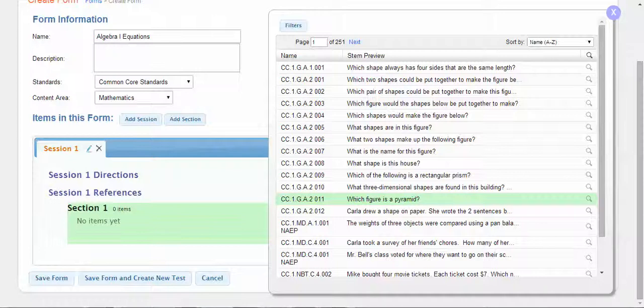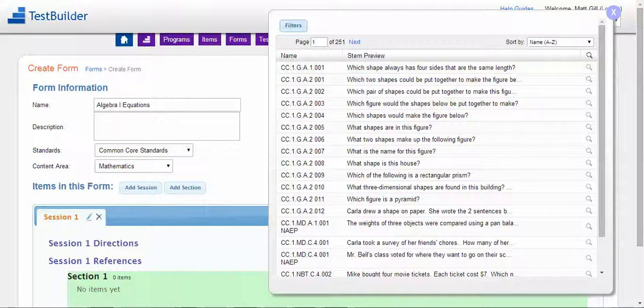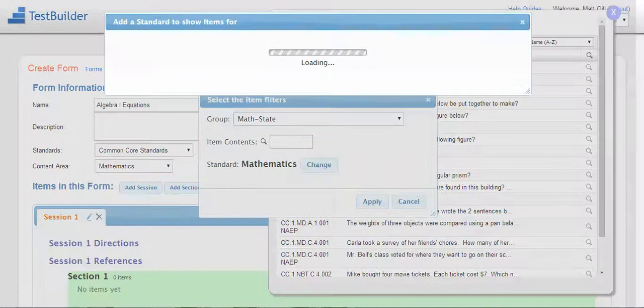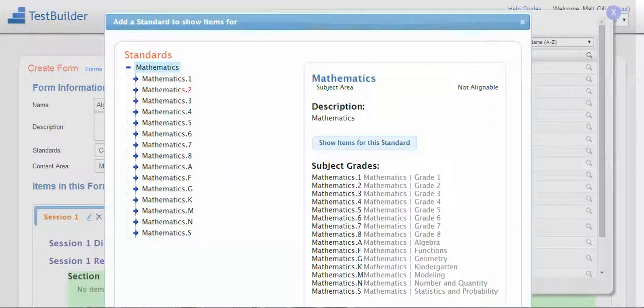Notice that there's 251 pages, 20 items to a page, and that is pretty overwhelming. So if I want to get a little bit more specific, if I click Filters again, I can change my standard. So if I click Change, then I can choose my standard. So if I choose Mathematics, Algebra, you can choose it either on the right or the left, doesn't matter.